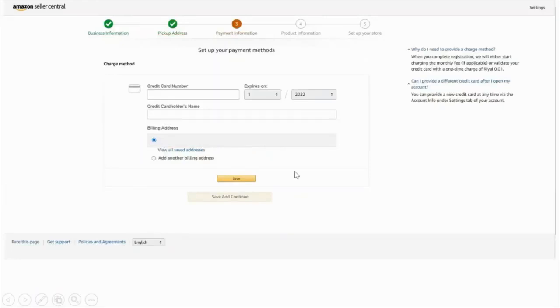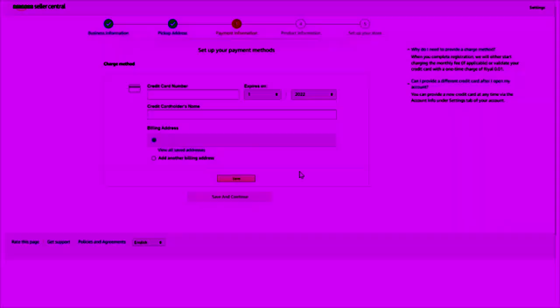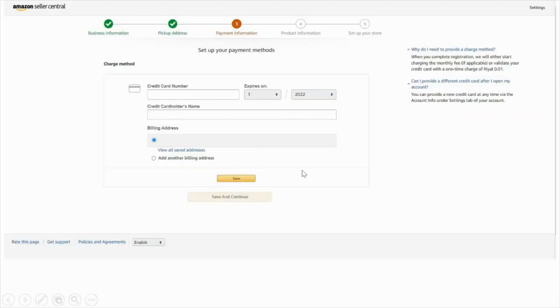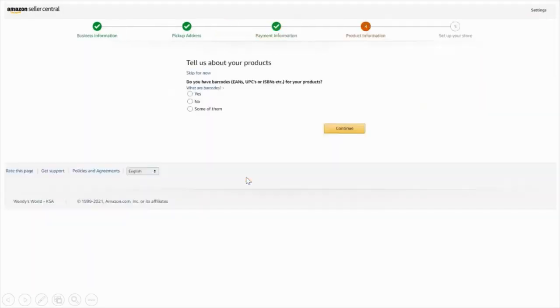For payment information, input your credit card as well as the credit card holder's name, which matches the bank account information you'll be providing at a later step. Keep in mind the UAE currently does not accept American Express, so please use another card company other than American Express. Hit Save to continue.